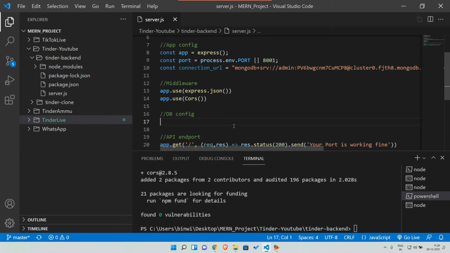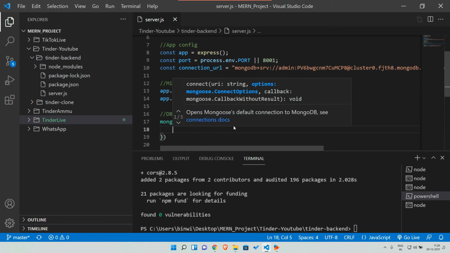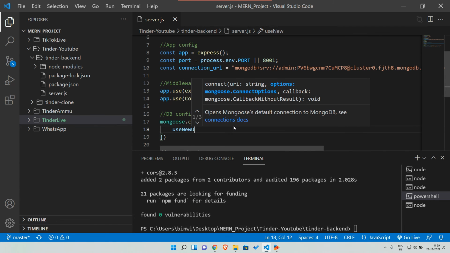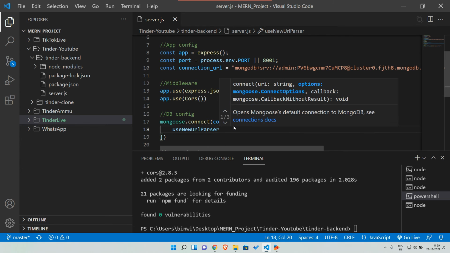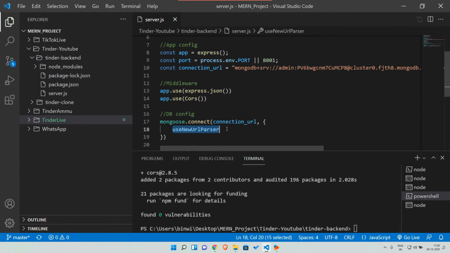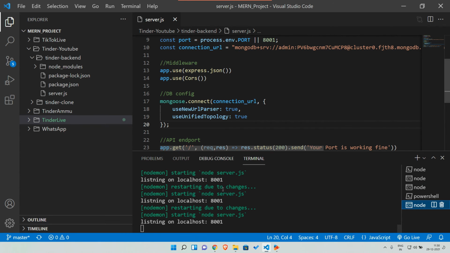So we can go to the db config and we can choose mongoose.connect. What do we need to connect? We need to connect our connection URL, just like that, and we can open curly braces and use new URL parser. Just include the whole thing: useNewUrlParser is true, and useUnifiedTopology is true. We can just copy and paste this from here and just give a space, yeah, like this. So that's done. So mongoose will connect it to the 8001.